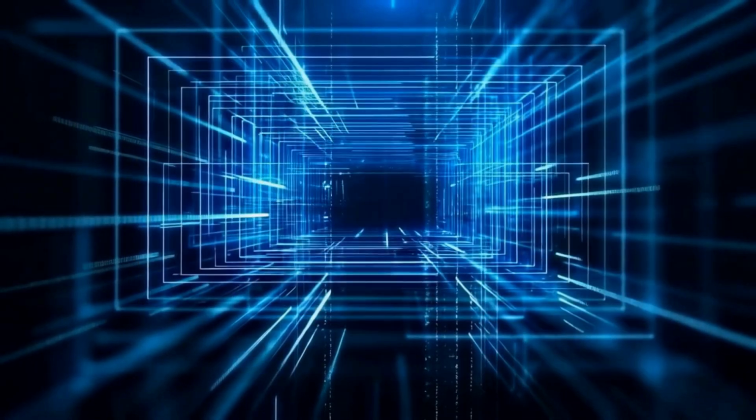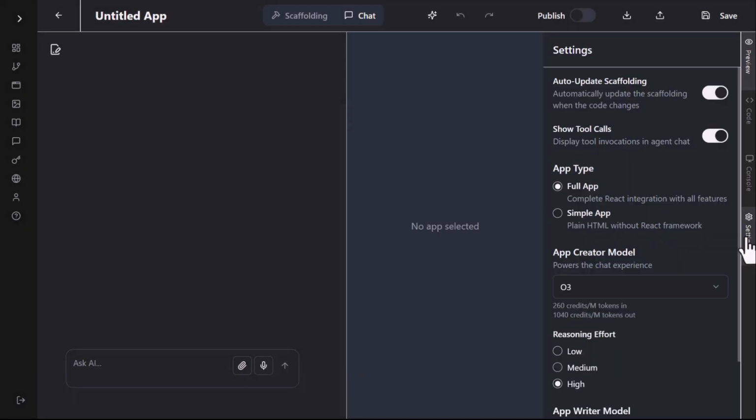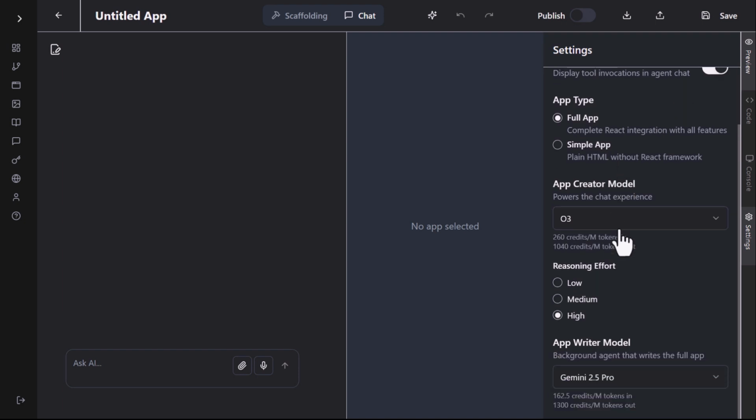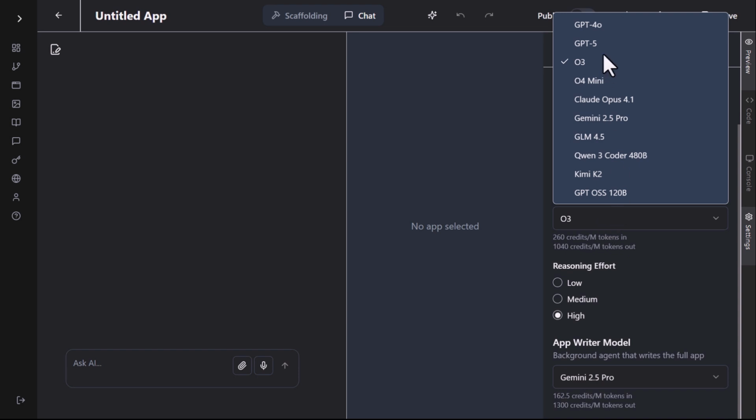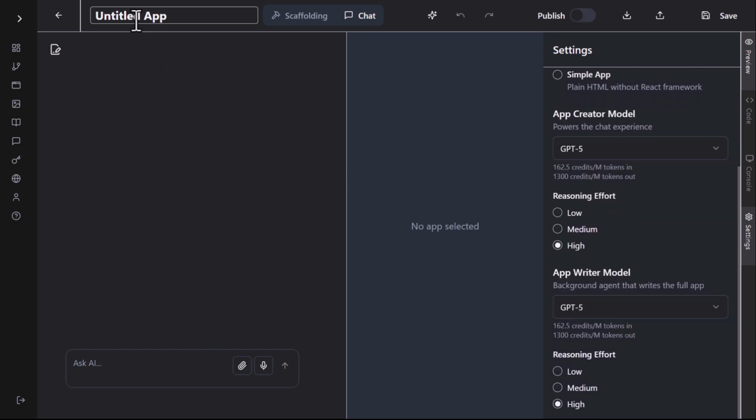Alright, let's dive in. Here I am in the Aidolons app editor, and before we get started, there's a few settings that I want to change. First of all, I'm going to turn off the auto update scaffolding because there's something specific that I want to do. And now, if you saw my last video, you'll know that I actually like GPT-5. I don't care what anybody says, this thing is churning out good apps. So let's go ahead and give this a title. We'll call it Magic Image Editor.